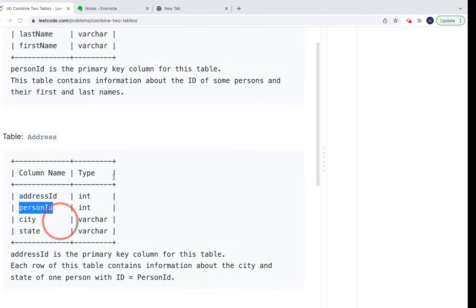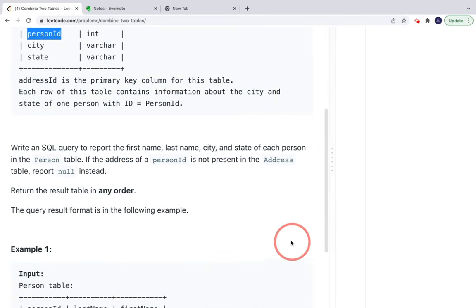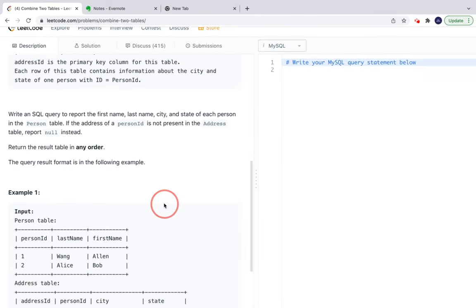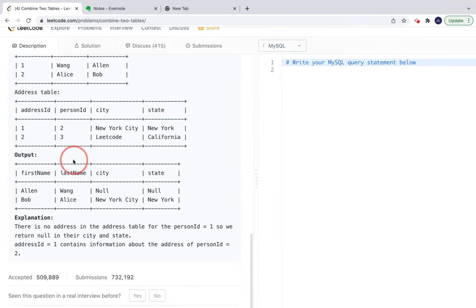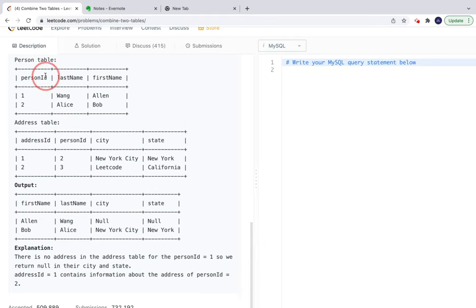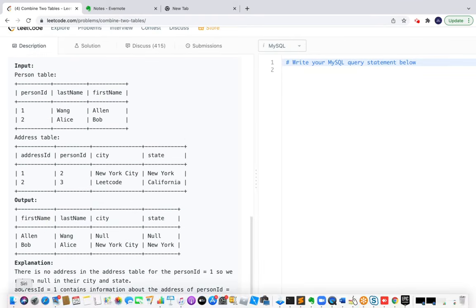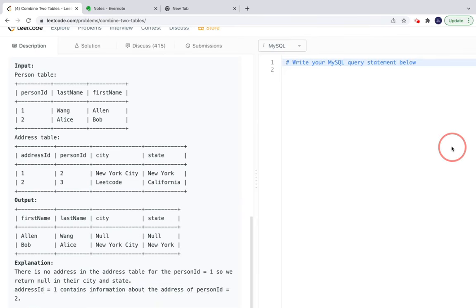Fine. Now what do we require? What do we have to find? We have to find this thing. That means given these two tables as input, the person table and the address table, we want output as this. How do we achieve this output? Now you can see in the output table, we want first name, last name, right? City and state. City and state is from the second table. Last name and first name is from the first table.